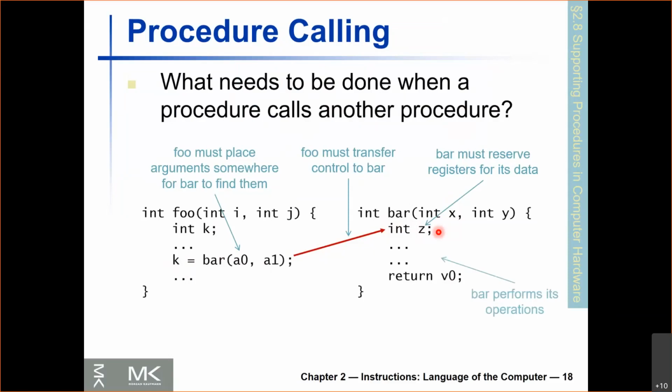Okay. Then bar goes on and does the operations it does. If it's doing an addition, it'll do add instructions. If it's loading from memory, it'll do load instructions. If it's storing data in memory, it'll do store instructions, etc. And then finally, when bar is done, it needs to return v0 to foo, right? So it needs to put the value of v0, the return value, somewhere where foo can find it. Just like foo had to put the arguments a0 and a1 somewhere where bar can find them, bar needs to put v0 somewhere where foo can find it.